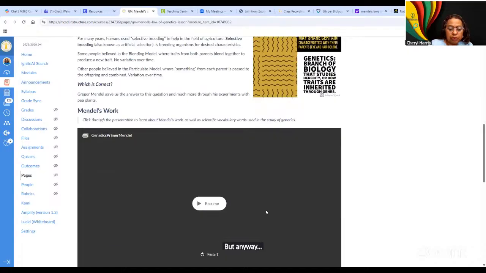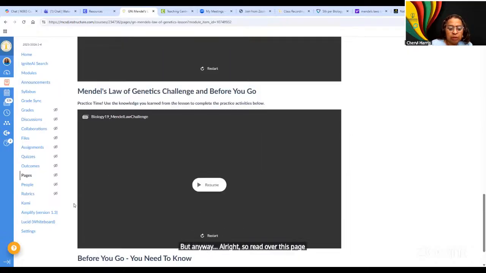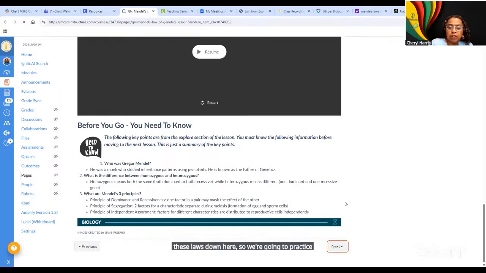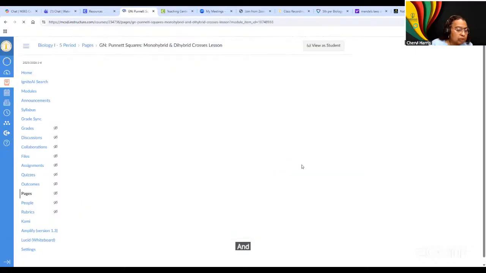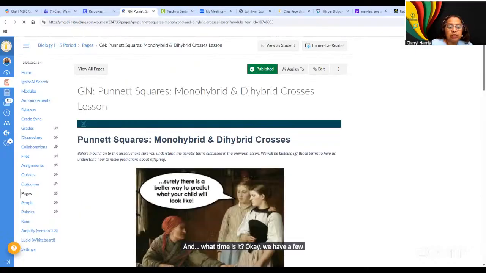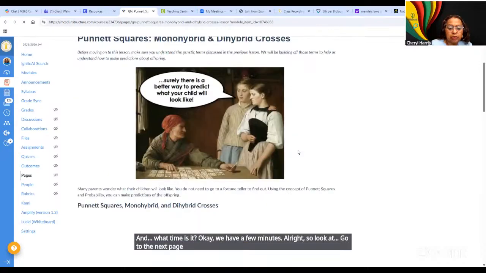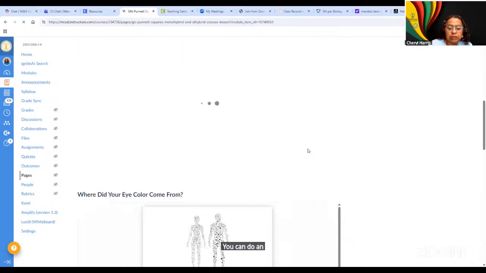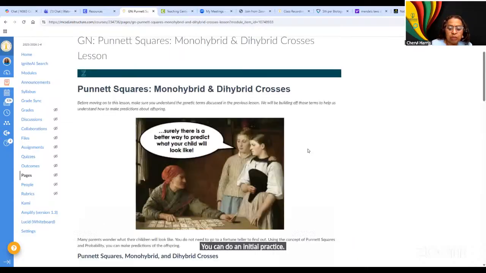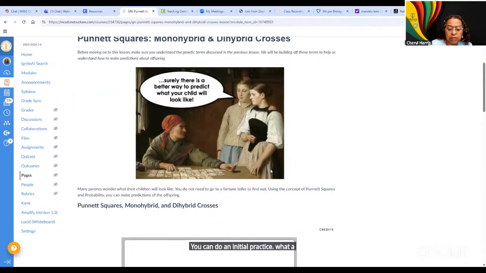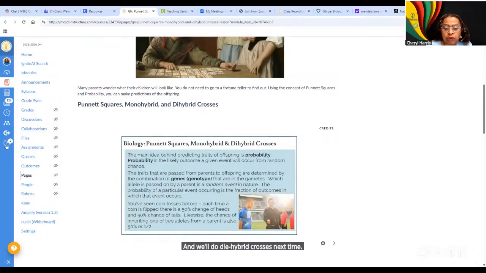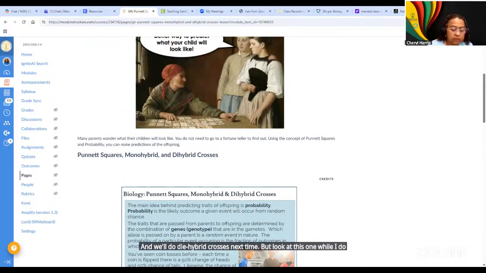All right, so read over this page again. They talked about all these laws down here, so we're going to practice those. And what time is it? Okay, we have a few minutes. All right, so go to the next page, because I'm going to give you a sheet so that you can do an initial practice of what a monohybrid cross is, and we'll do dihybrid crosses next time. But look at this one while I do attendance, because it's getting late. I need to stop and do attendance.